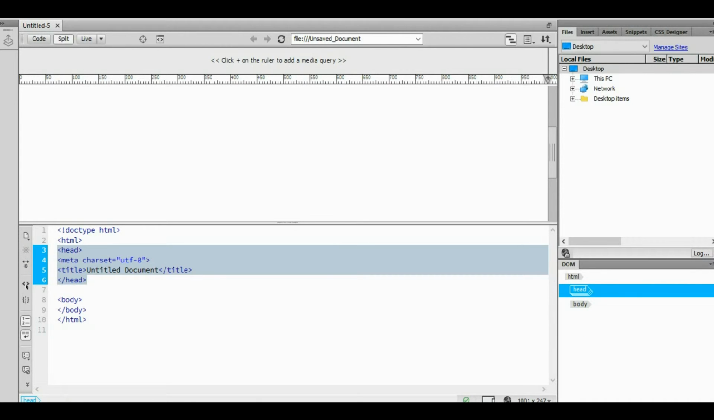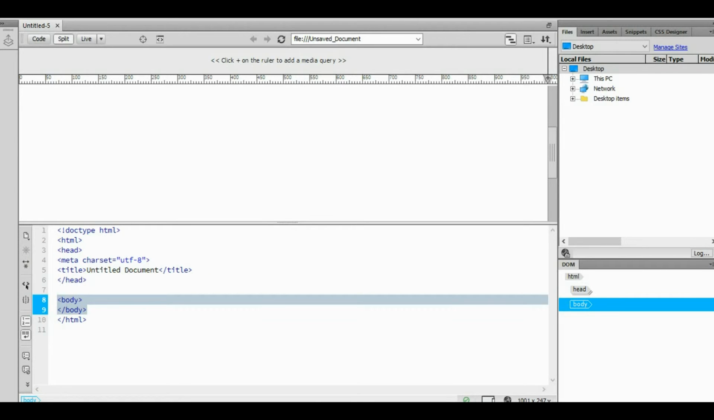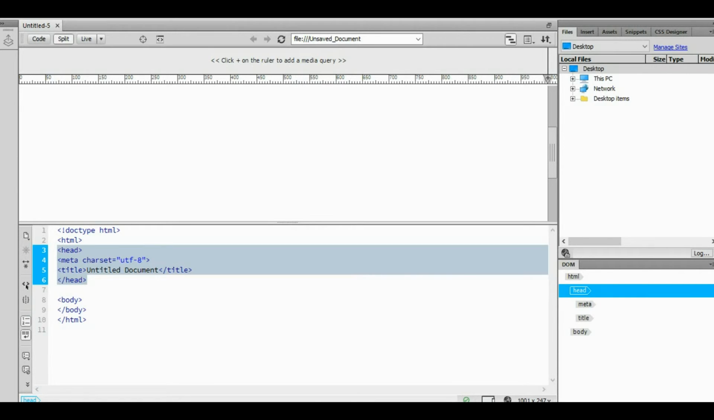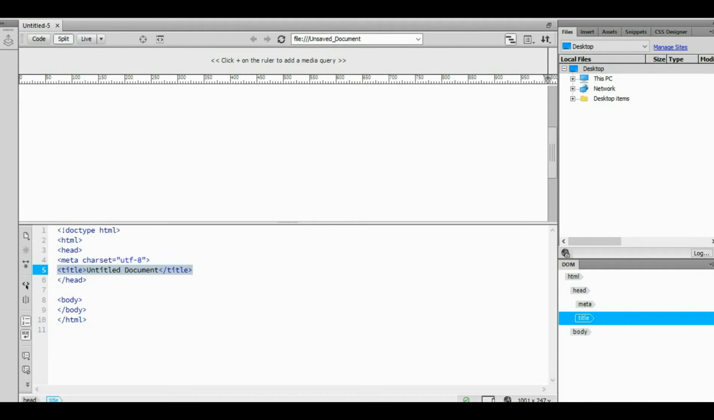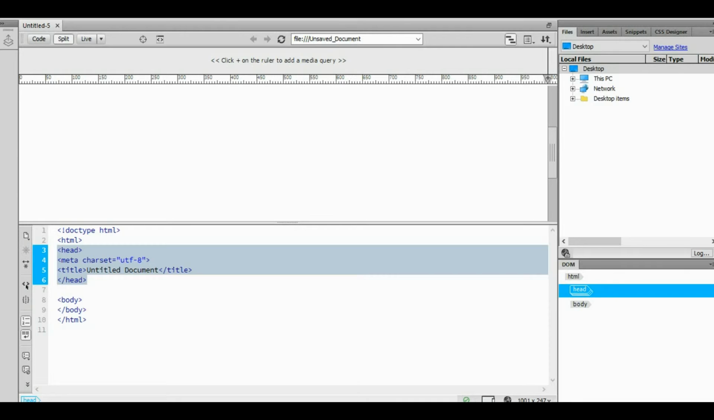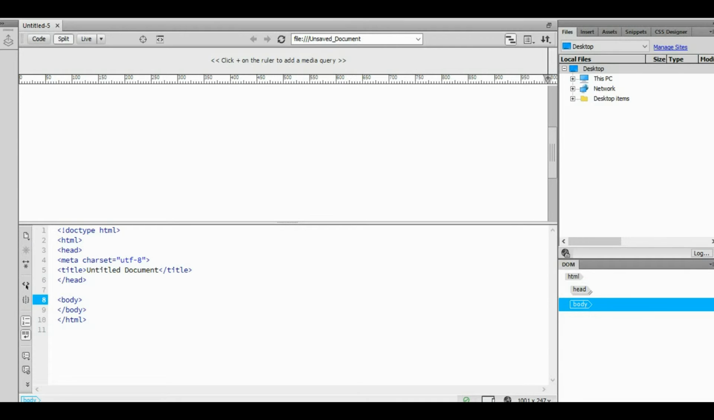Click on the head, stacks back up, and the body is empty. Body, it's pretty cool that it highlights. Once you click on the head, it highlights the entire head code, highlights the entire title code, which is pretty cool. So let's do this.